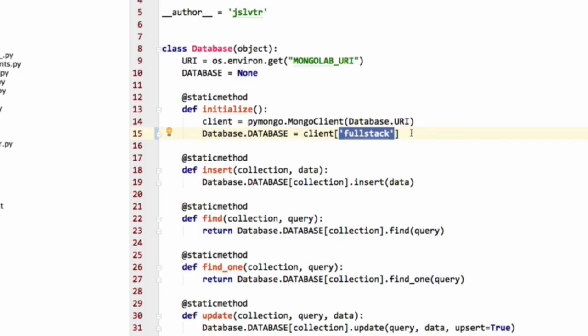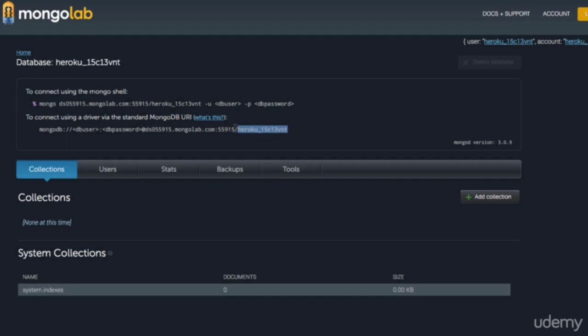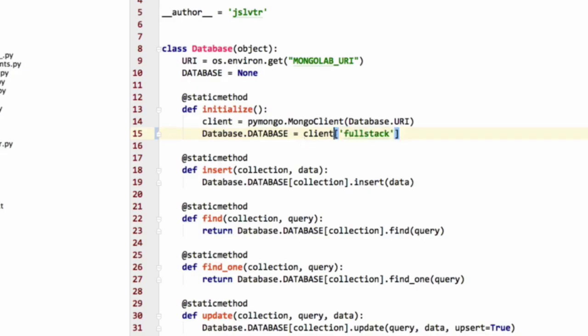And that is here at the end of the MongoLab URI. And in fact, it's going to be quite handy that it's there at the end of the MongoLab URI, because there is a special way to access a database that is at the end of the URI. The way we do that is we say client, instead of full stack, we say client.getDefaultDatabase. Now the default database is the one that is at the end of the URI. So if we do this, and then we commit and push the changes as we know, then everything will work.